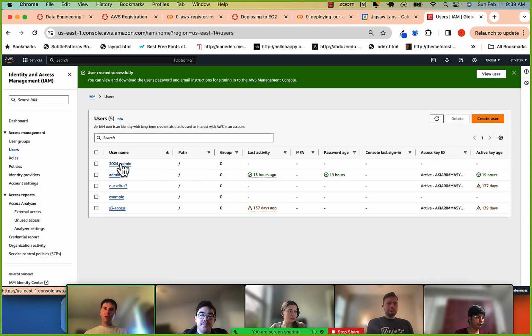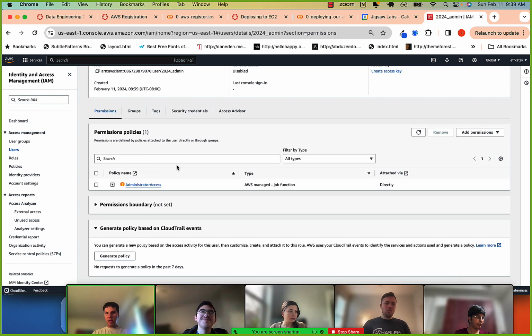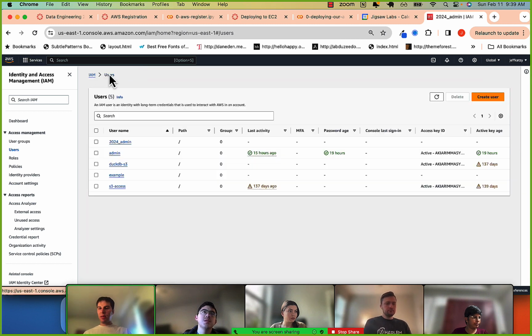Okay, so now we have our new user, 2024 admin. From here, what we'll want to do is give ourselves API keys to act as this user. Same thing as signing up for another API: you register, you put in your email address, and then you get API keys to basically log in as that user.